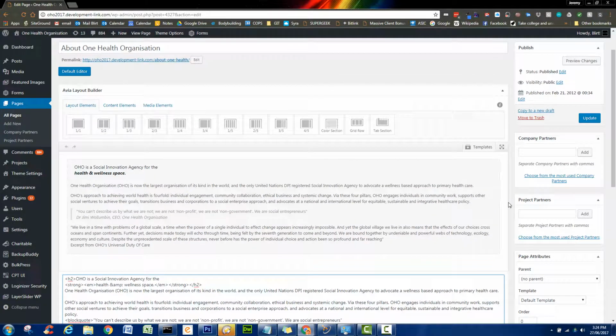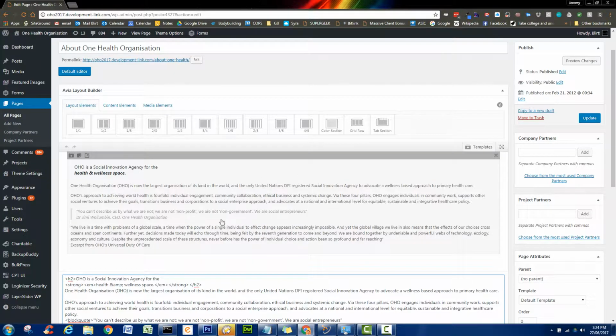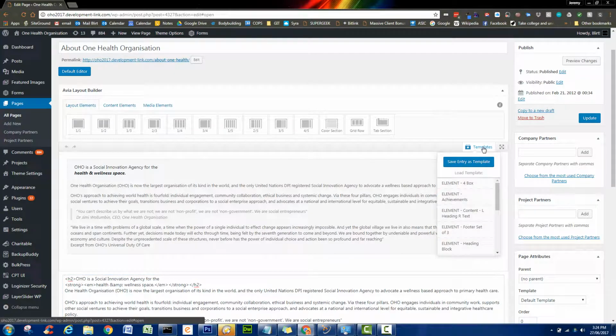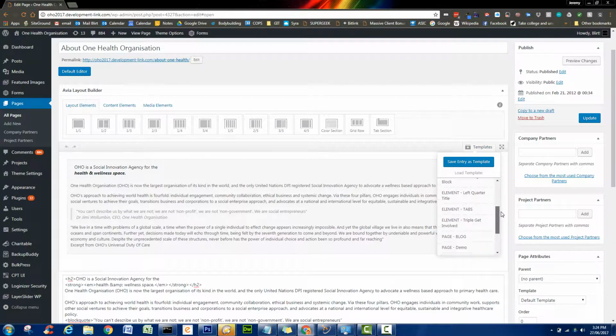However, now that we're presented with a page, the About One Health Organization page, we have all of our current content as it exists, as it was imported. We need to apply a template, a visual template, so that we can incorporate that data. The way we do that is by selecting templates and choosing the correct page template from this drop-down list. This may have changed between when this video was made and when you're viewing it finally.